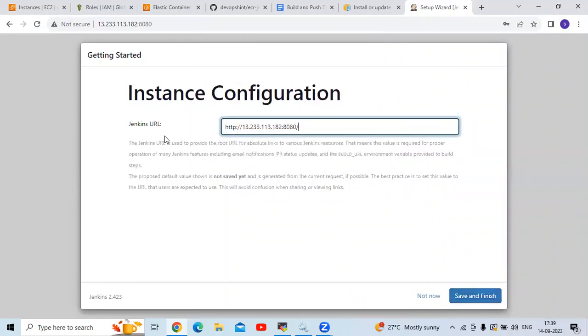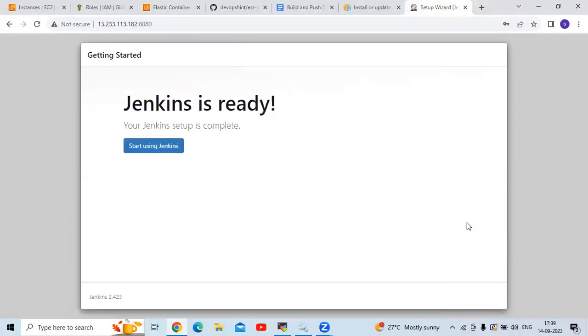Now the next step is instance configuration, right? That means our Jenkins URL, right? So here this is our instance IP and then the port number is 8080, right? Okay. Now click on save and finish. So start using Jenkins. Jenkins is ready and your setup is complete.